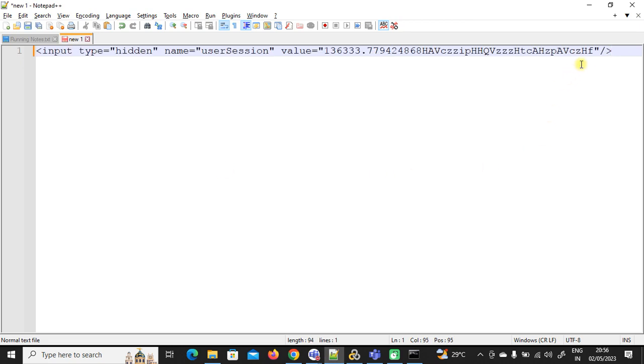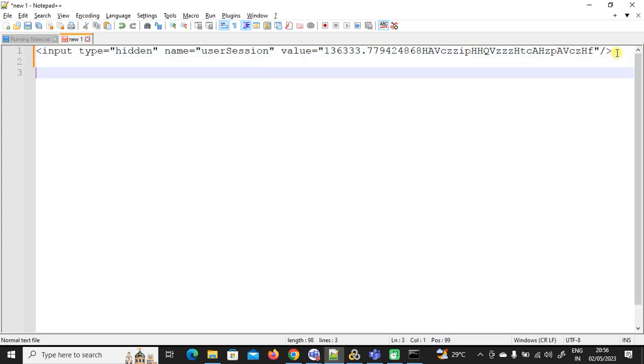Okay, now this is the dynamic value. So what do I have to do now? What is the function? Web reg save param. First we will build the skeleton, comma, double quotes, comma, last.